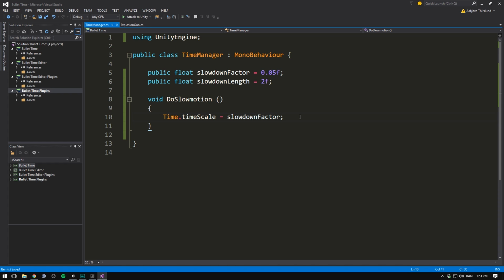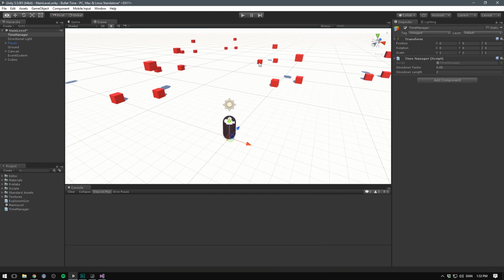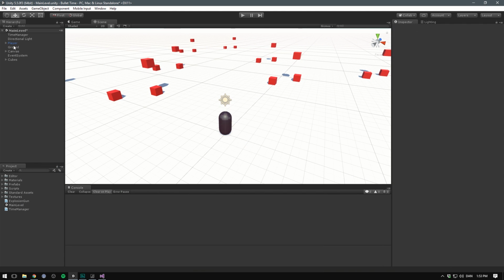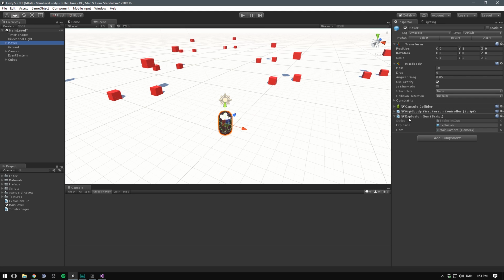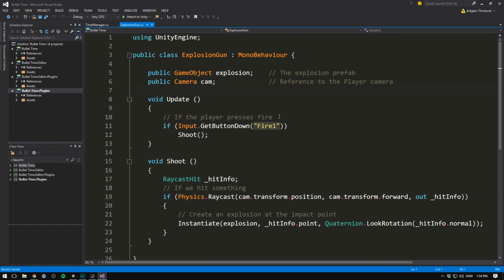This function should actually now slow down time, but we also need to call the function from somewhere. So let's go ahead and find the place in our project where we can do that. On my player, I created a script called ExplosionGun, and this is responsible for shooting out an explosion wherever the user is pointing. So let's go ahead and double click on that to open it up in Visual Studio, and we can have a look at what's in here. So I have a few references, one to the explosion prefab that we want to spawn, and one to the camera.